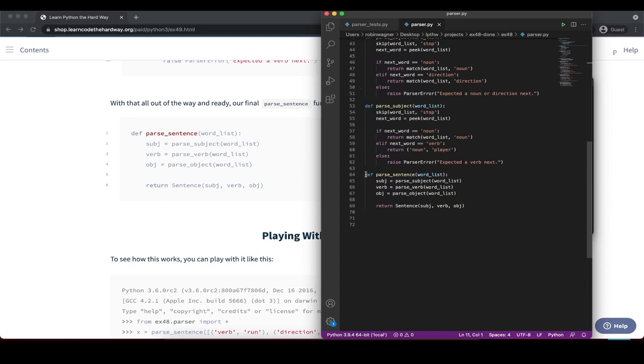What we're going to have here is our parse sentence function at the very bottom. And that's going to take in a word list that we provide. That word list is going to be a list of tuples. And again, we can get that by using our scan method that we defined in our lexicon.py file. That allows us to take an input and turn that sentence into a list of tuples. That list of tuples is then the starting point for our parser.